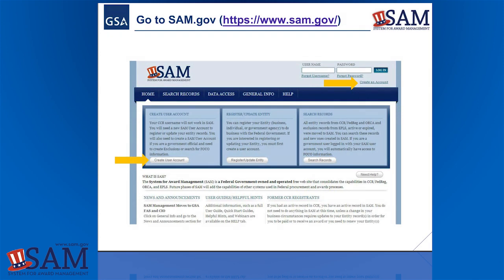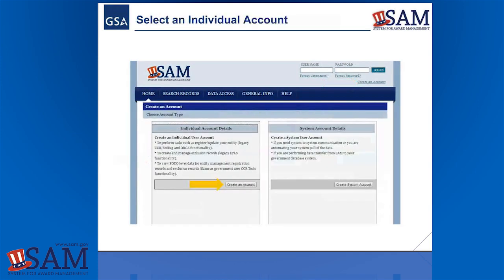Once you're there, you've got 2 locations where you can click Create an Account, either at the top right, or there's a button right there that says Create User Account. You are welcome to use either. It'll take you to the same place. You will get to the Create an Account page, and this is where it'll present you with those 2 options, your individual account or your system account. And again, more often than not, you're going to want to do an individual account to actually use and interact with SAM during your daily operations. So go ahead and click the Create an Account button.